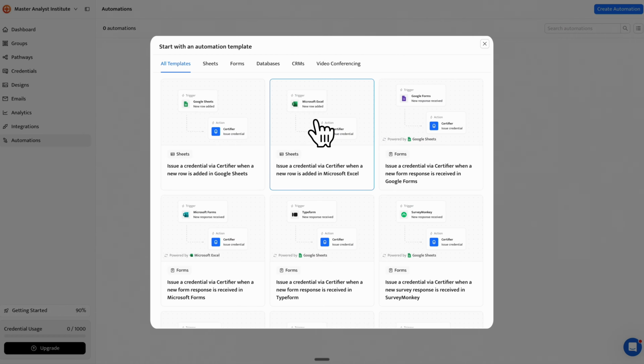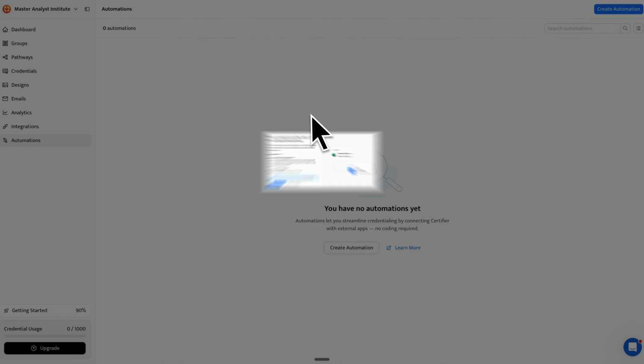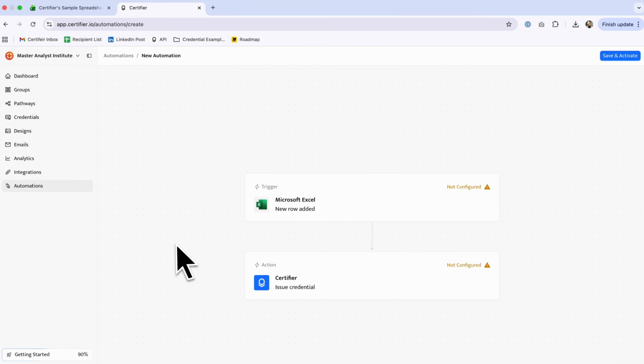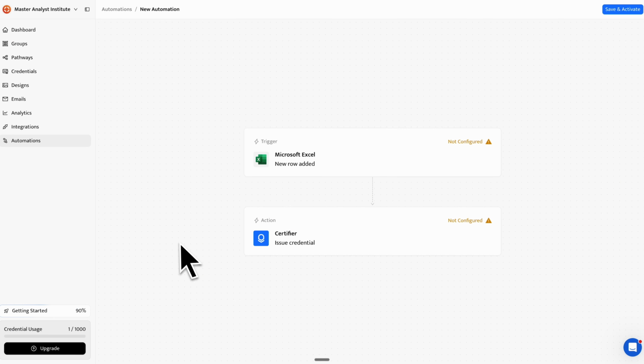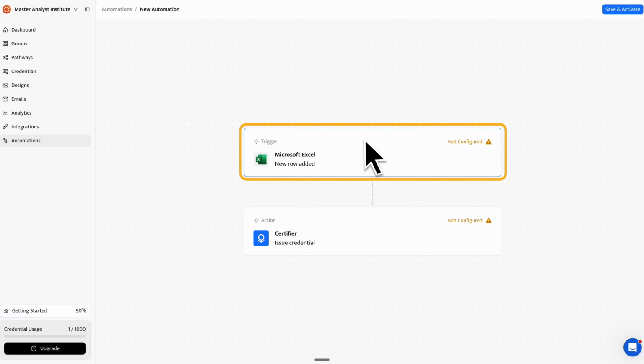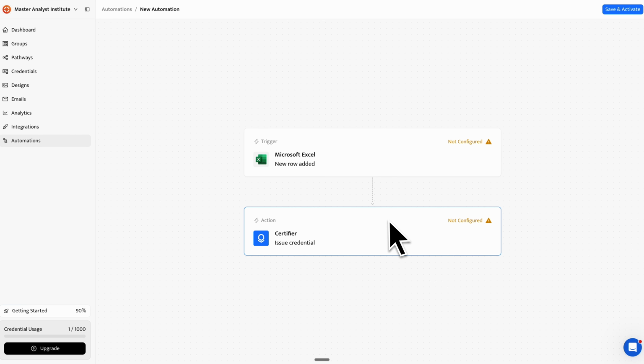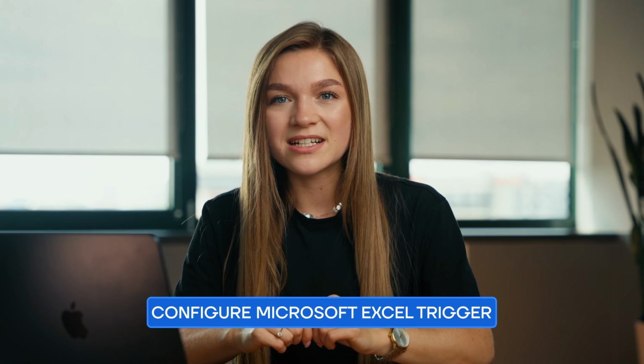Now, select the template titled Issue a Credential via Certifier when a new row is added in Microsoft Excel and press Use Template. After that, you'll be redirected straight to the automation canvas. The canvas shows two blocks: a trigger, a new row is added in Microsoft Excel, and an action, Certifier issuing a credential. Let's start by configuring the trigger first.